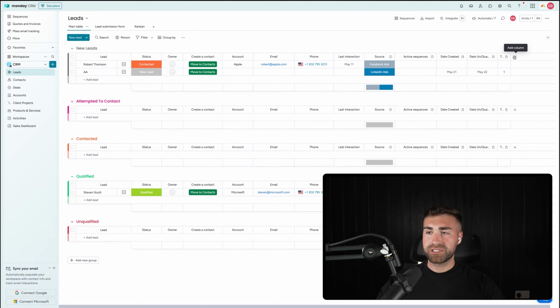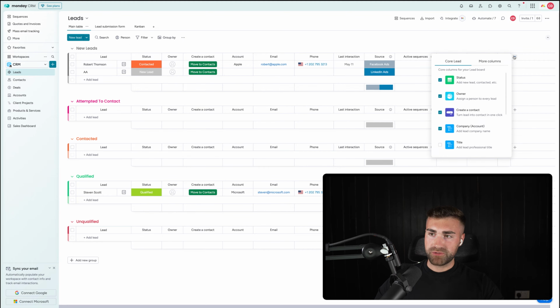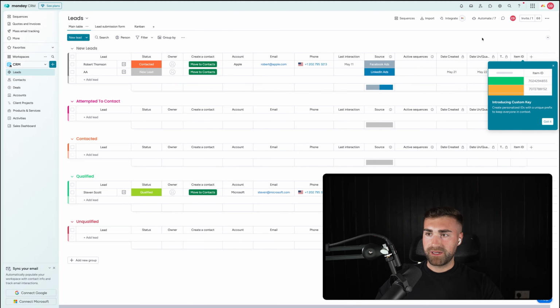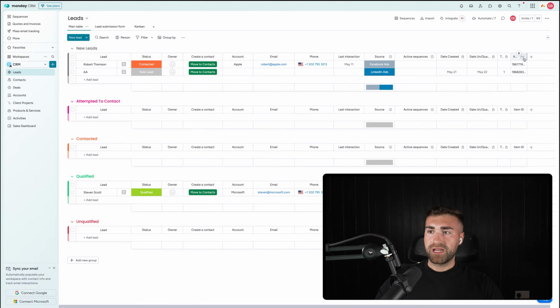Now, I will warn you, this is quite complicated. So first and foremost, we're going to add a new column, and it's going to be called the item ID, okay? Item ID. And then we're going to go ahead and select item ID and then press got it. So now we have an item ID. Every single lead has its own unique reference number, which is really important.